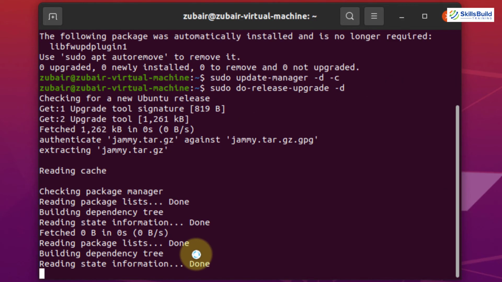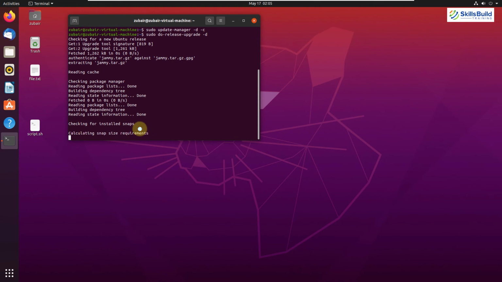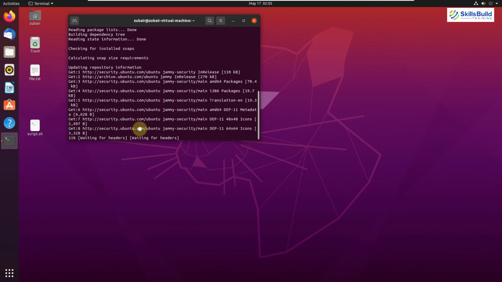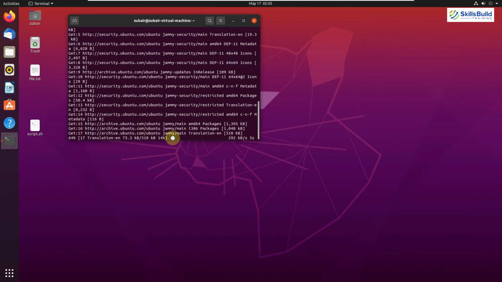So you have to be patient, and there are some things that you have to do while the process is going on. It might ask you to enter Y or N, or it will ask you about your options and your choices in terms of upgrading to your Ubuntu 22.04 LTS version. So be patient.